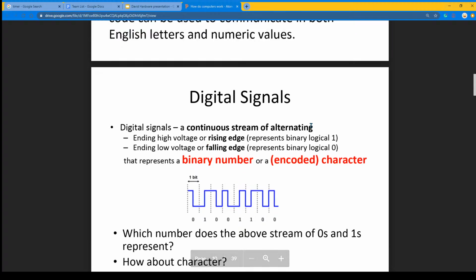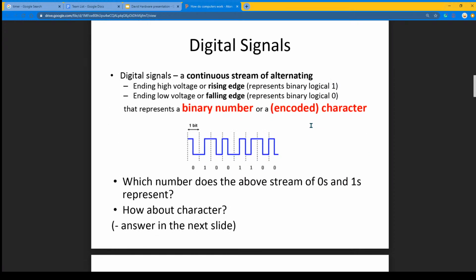Now, digital signals. A digital signal is essentially a continuous stream of alternating rising and falling edges. This does not mean that one level represents a 1 and the other represents a 0, but rather this falling edge over here, going from the top to the bottom, represents a 0. And this edge, which goes up to a 1, represents 1. Each of these edges can represent a bit.